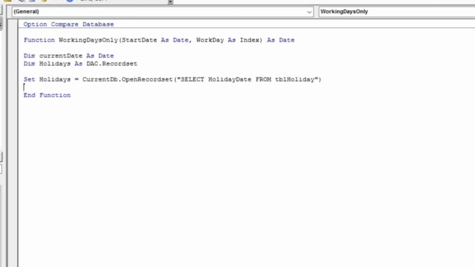Then let's proceed. Current date is equals to start date. This one, guys, start date. So now, okay, I'll copy paste this.